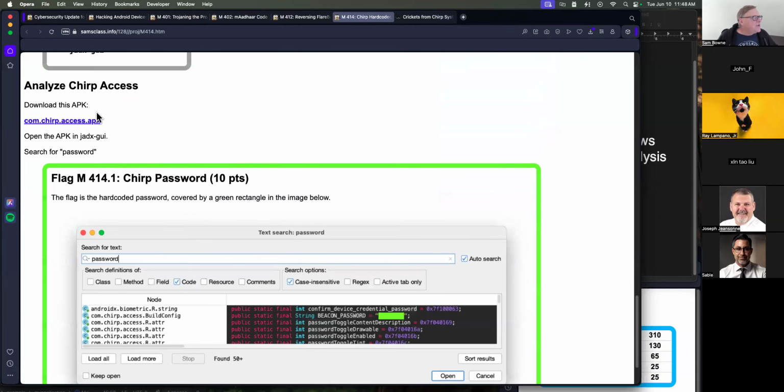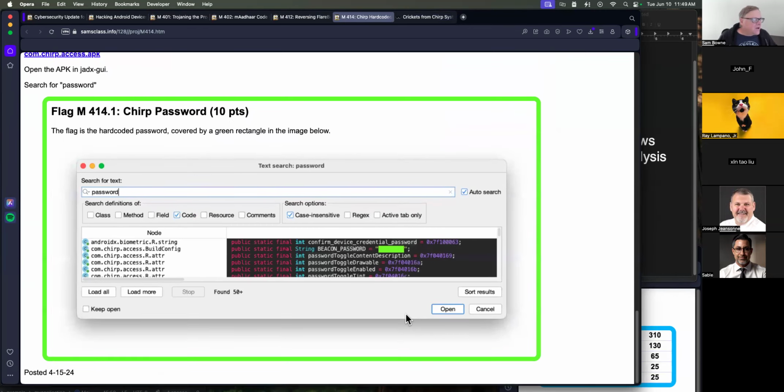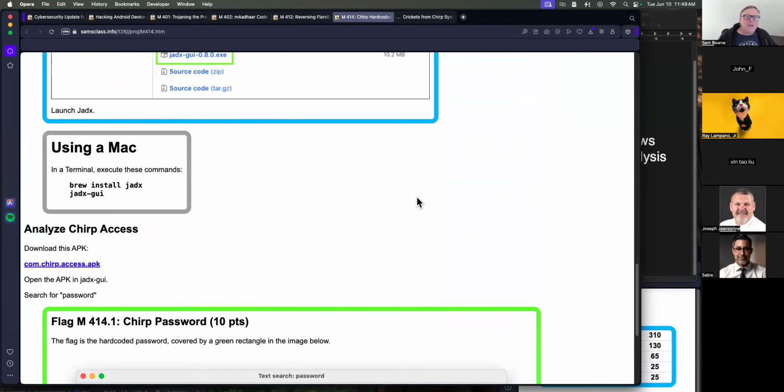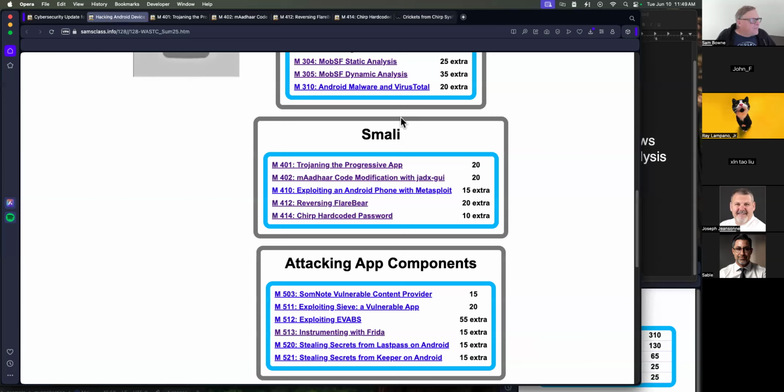It's incredibly easy. All you have to do is take it apart with JADX GUI, and you can find the password. Just search for the word password, and you'll find the beacon password just set in a configuration file here. So this is the kind of ridiculous, insecure problem you see in a lot of Android apps. And so that's what I wanted to show you about Smali.